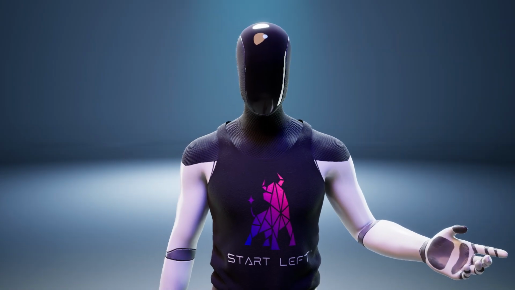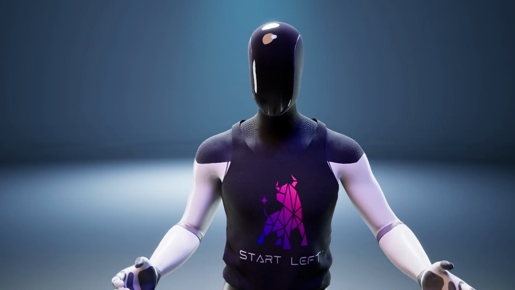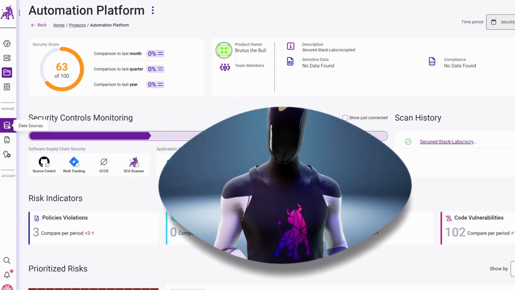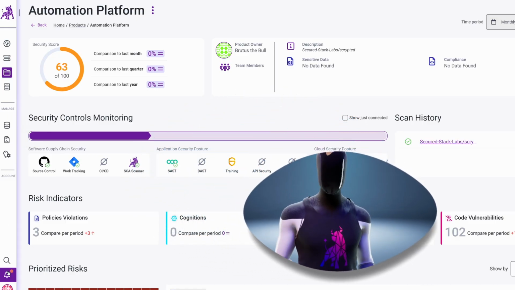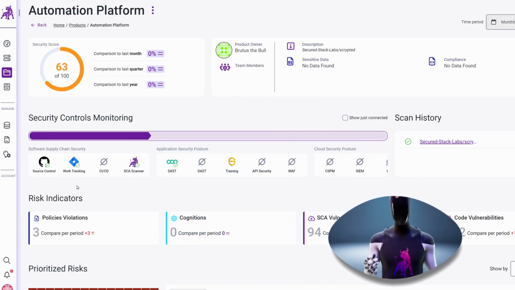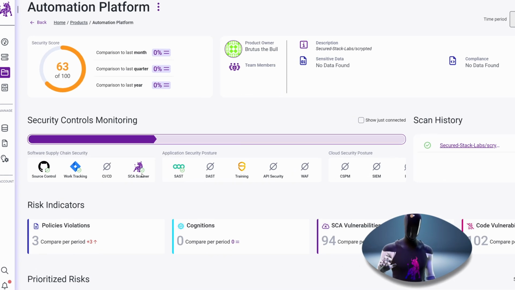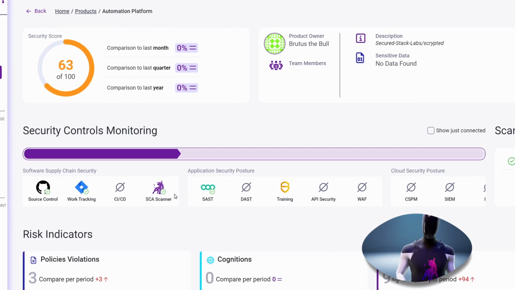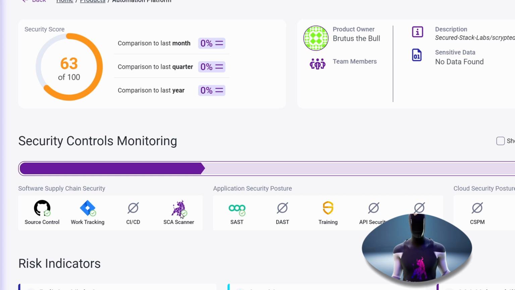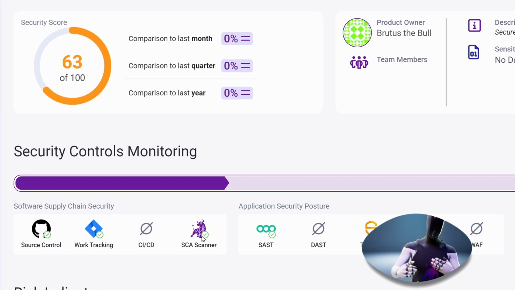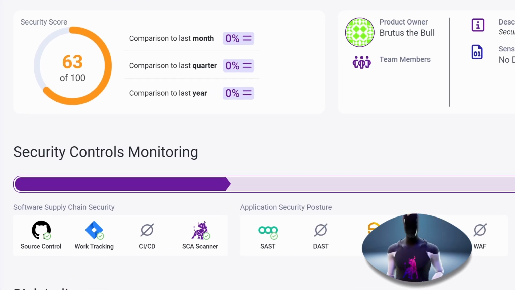Let's dive right in and show you how our SCA scanner works within our platform. Here we are inside our platform. If we go into a product, we'll use this automation product example. Here on the left are our controls monitoring your software supply chain security. One component of your software supply chain security is our SCA scanner.